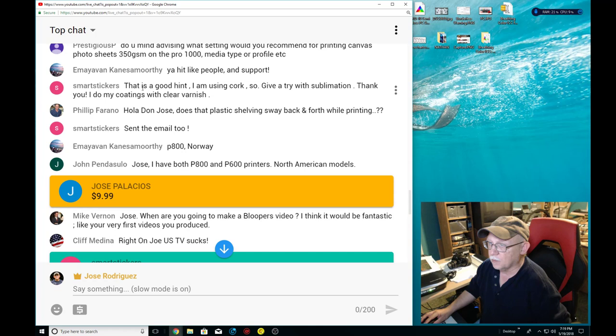Smart Sticker says that is a good point, a good hint. I'm using cork, so give it a try for sublimation. Thanks. I do my coatings with clear varnish. Yeah, you're the person who was doing, I believe it's the automobile lacquer. It's not really varnish, it's a lacquer. And the raw cork, if it's commercially produced cork sheeting, apparently works. I saw it demonstrated on the Condi Systems website, their live stream the other day.